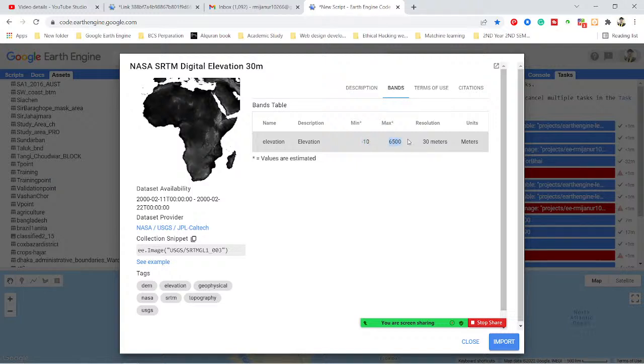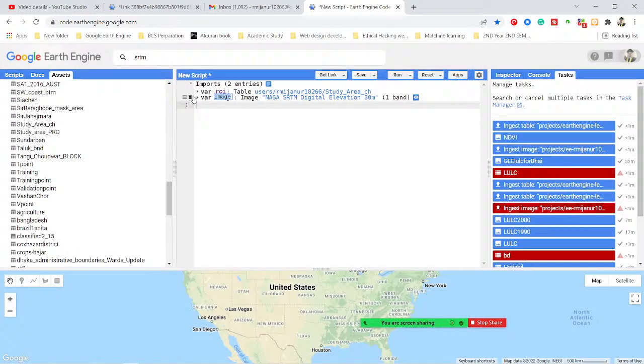Okay, we can easily observe using this band. I just simply click on the import. You can see this dataset will be imported in our code editor. Here you can see the default variable name is image. If you want, you can change it. Suppose I simply give this name SRTM. So I imported my ROI, then I imported my digital elevation model dataset.